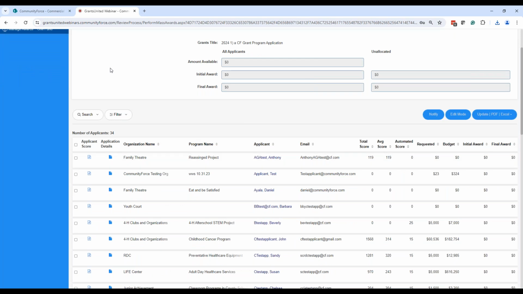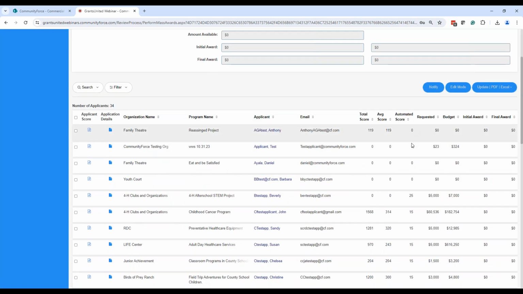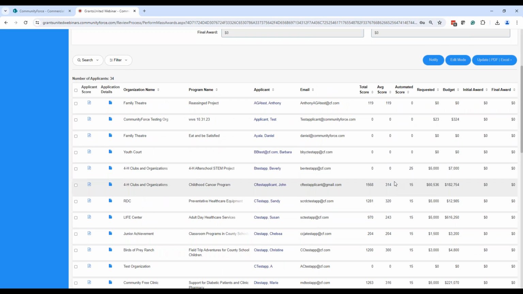you will see here your applicants. You will see the average score. Now, this is just based on the scores that have been received, not assigned. And then over here, you're going to see the column for automated score. So this will show me, okay, this one has a 314 average score, and the automated score is 15. And this is going to be based on the scores for that specific applicant. And that's the one place where you can see them side by side. And of course, you can export this to Excel as well. So just a little preview on the award screen.